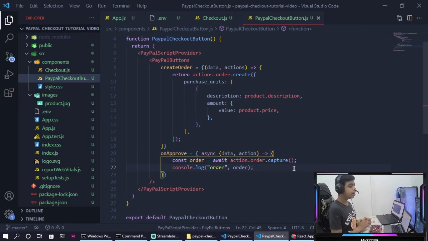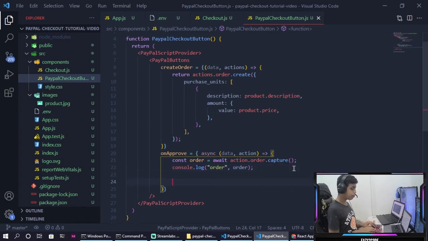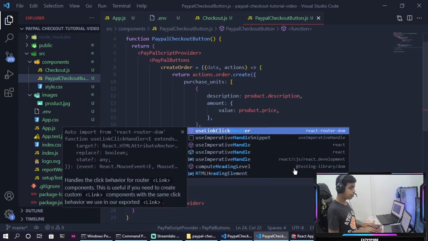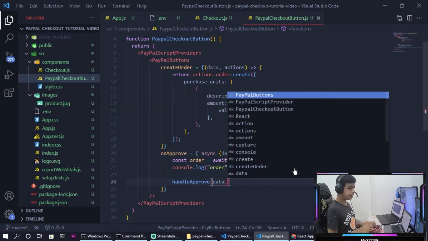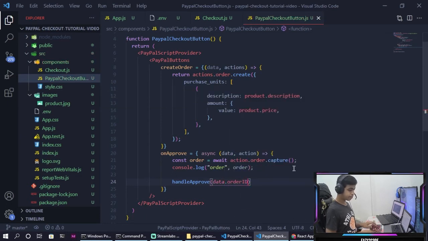Then we can call the handleApprove function to personalize the user experience after checking out successfully, passing in the order ID from data.orderID. Then let's create it. So we are going to use the handleApprove function over here. Handle approve, and it's going to take data.orderID. So now let's create this function at the top. Before this return, we are going to create this handleApprove function.